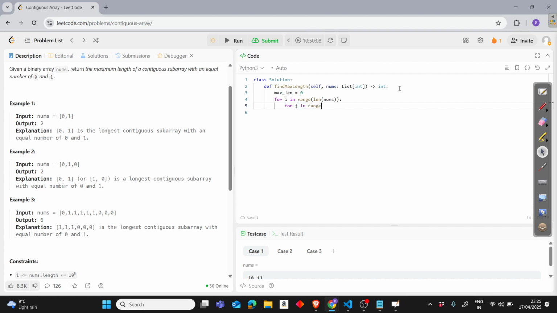So what I did is the first for loop will be fixing the first element, and from the first element we will go until the end. So we will again go from i until the length of nums. And obviously, after every element we have to reset our running sum.